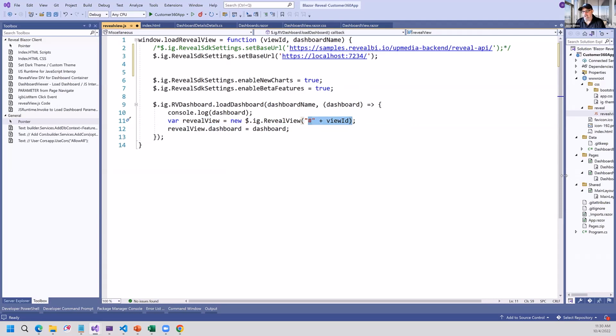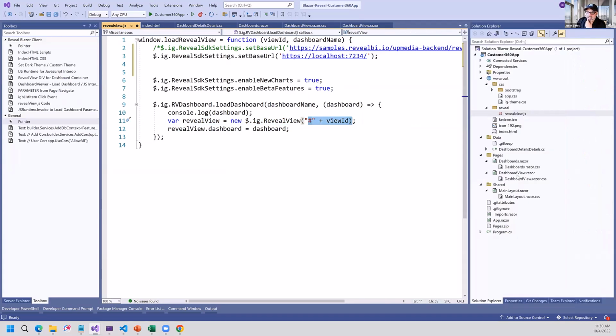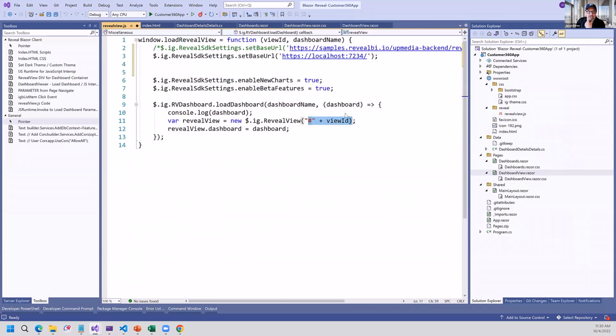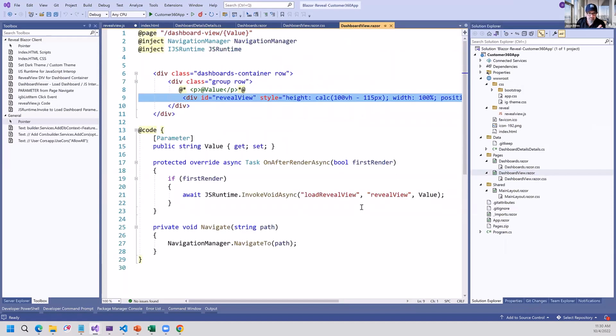So the Reveal view is actually going to be this div that I created in my HTML file. And my HTML file, I will show you, is this dashboard viewer.razor. And what we got in here is a div called Reveal View. So there's Reveal View. And in my dashboard or Reveal View.js, I'm loading it into #RevealView. Now in this dashboard viewer, the only thing I'm doing is passing in a parameterized query of the dashboard name.